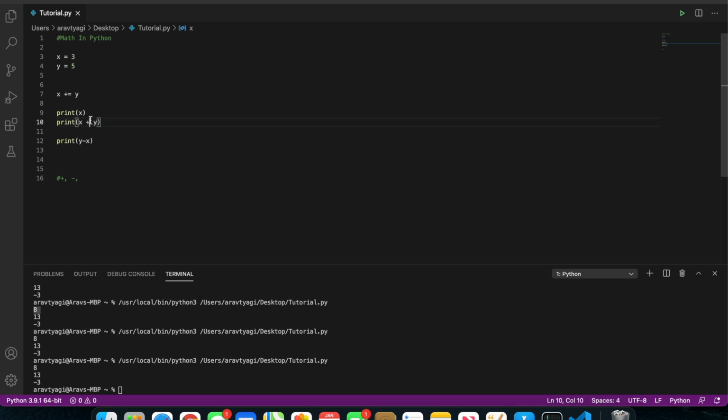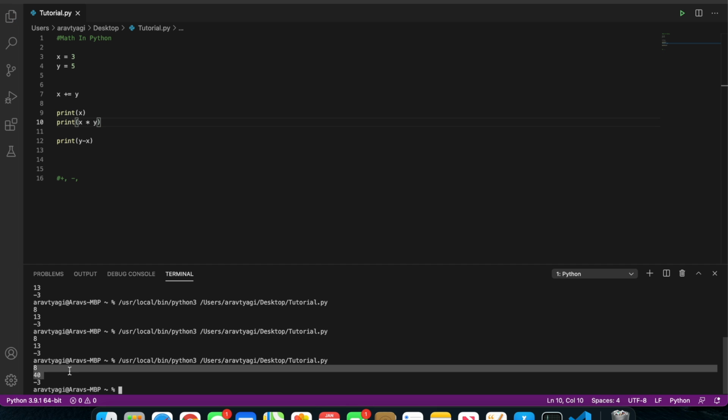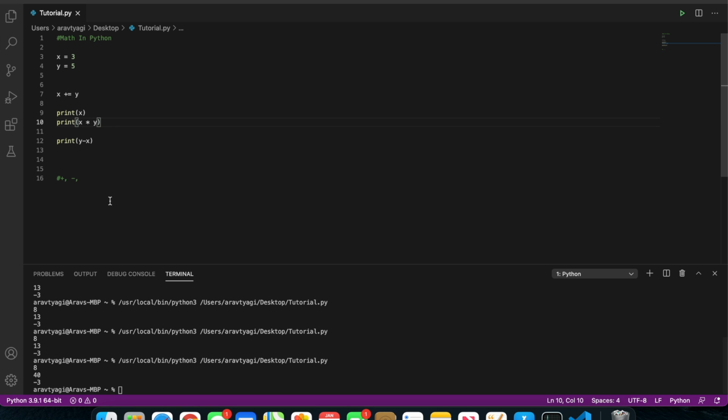Now let's talk about multiplication. When we run that, as it seems, it's multiplication. And let's go on to division. And right over here we get 1.6. So we have learned addition, subtraction, multiplication, and division.